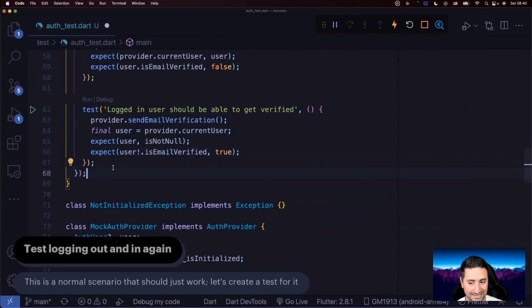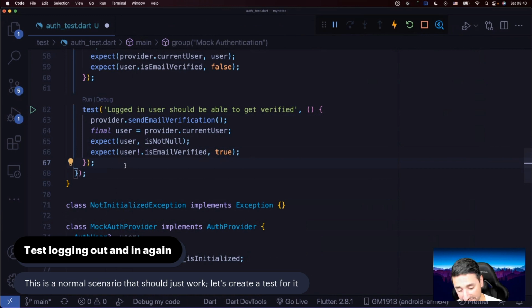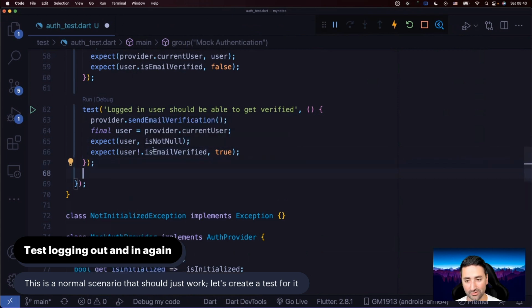Now, what we should do as the last test, as the caption says, test logging out and logging in. This is a normal scenario that should just work. Let's create a test for it. So let's just say test.